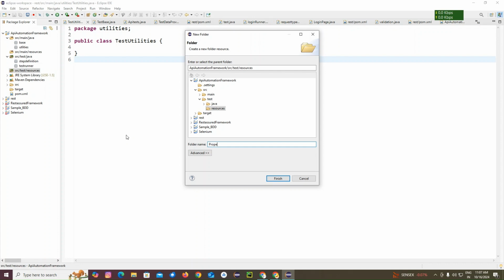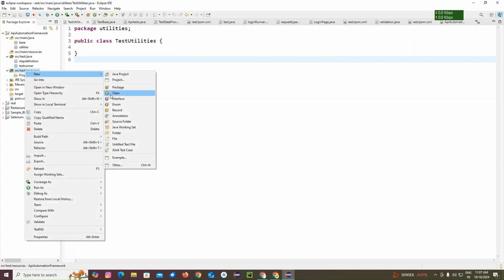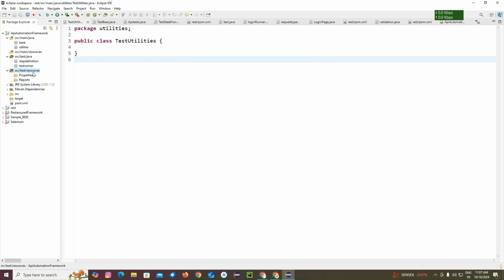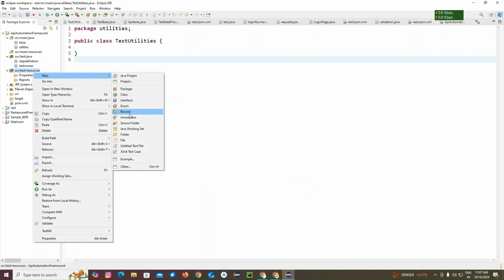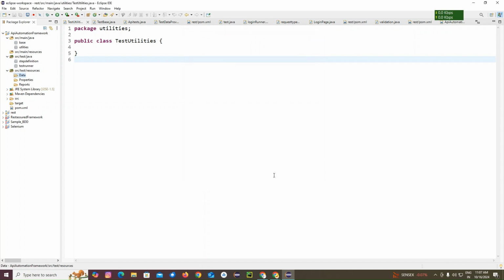Okay, now I've added one properties folder. I'll add another folder, reports, to store the extent reports. Then if I want to pass the Excel data, I'll write a folder, for example, data. Suppose in the last video we saw how to read from Excel. If I want to pass the data from Excel, I'll keep it here.